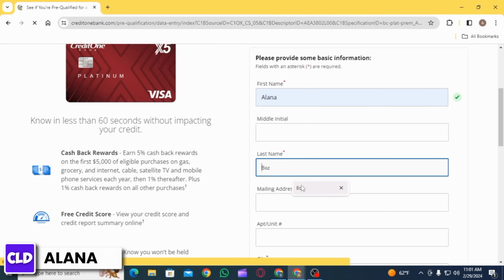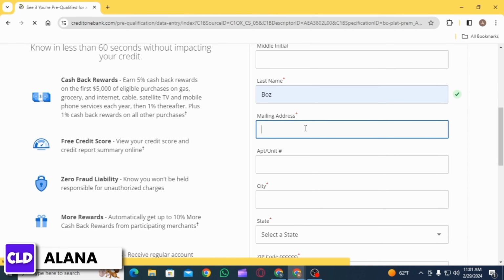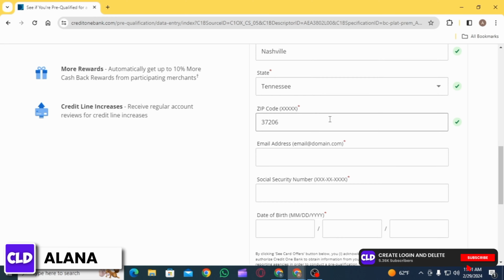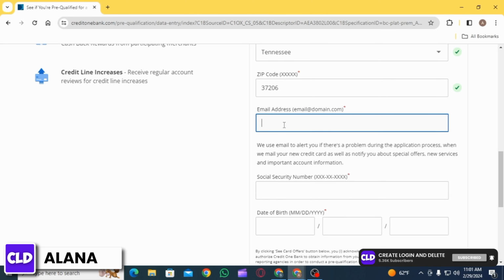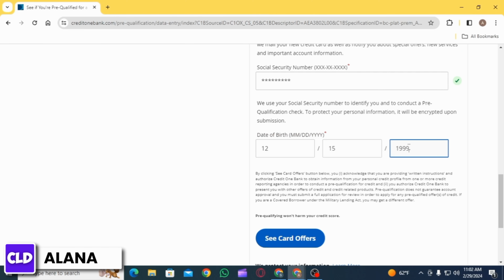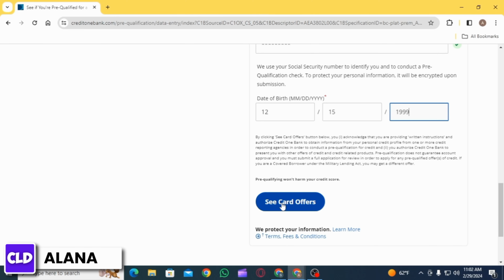Here you will have to enter all the information such as your first name, middle name, last name, mailing address, city, state, zip code, email address, then enter your social security number. After that, you will have to enter your date of birth. Then click on the option of See Card Offers. Then you're going to find all the offers which you are eligible for. Then you can click on the option of Apply Now in order to apply for that credit card.